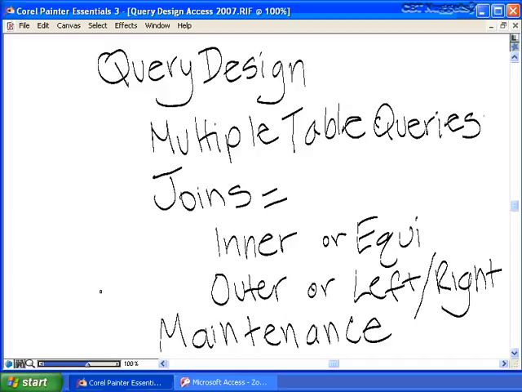Now, we also have this term called joins when we're talking about queries. If we have multiple tables, they should be related, and those relationships are going to translate into joins within our queries. If there are no relationships between those tables, Access will try to join like fields together. We have different terms for these joins. We have inner joins, which are also referred to as equijoins. We also have outer joins, which are referred to as left joins or right joins. Now, we'll get into that in this nugget, of course.